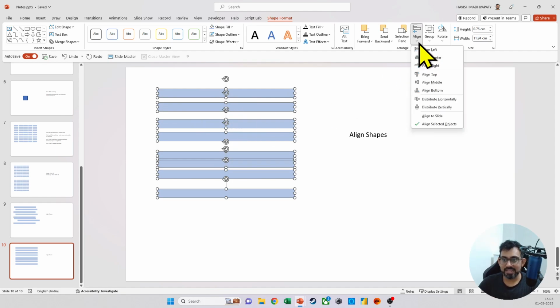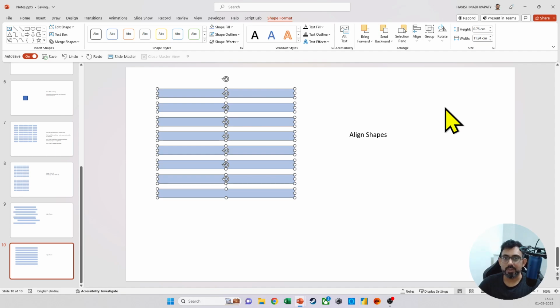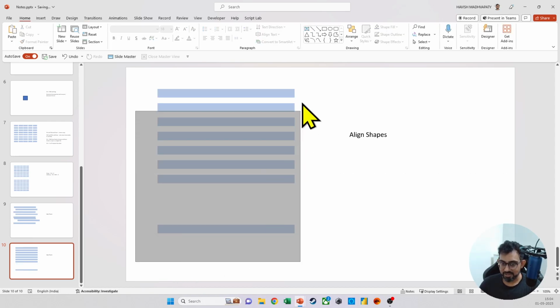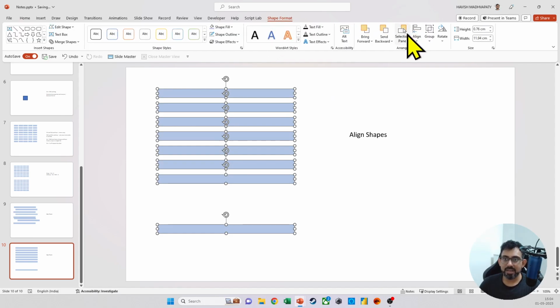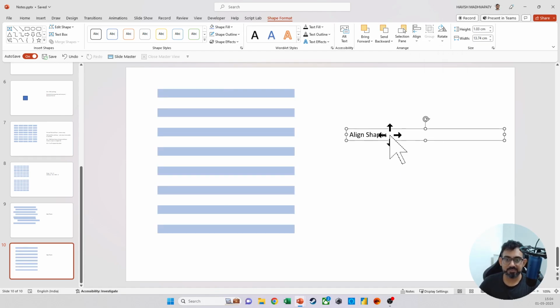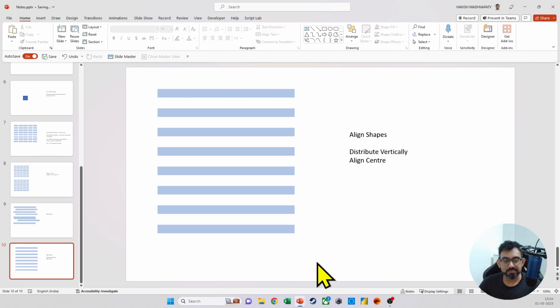Next, I can do align and I can select distribute vertically. So now you notice that the spacing becomes equal. Now in the future, if you say, hey, I want to increase the space a little further, you just have to move the last one. Then I reselect all the shapes. One more time, I go to align and now you notice I have distribute vertically and now all the distances become equal. So what I've done here is I did a distribute vertically and then I also did align in the center. Super simple, right?